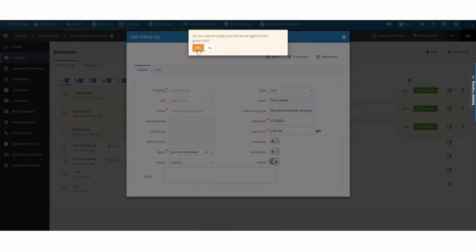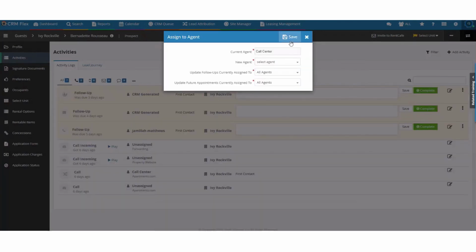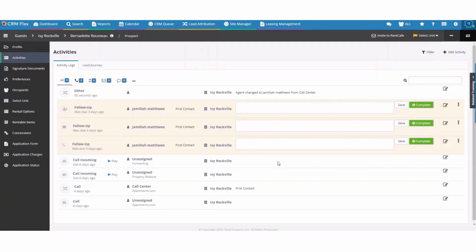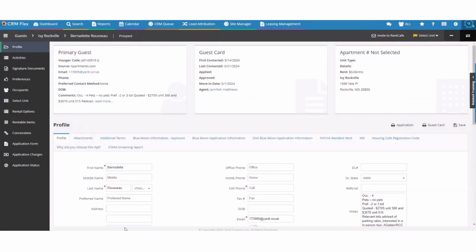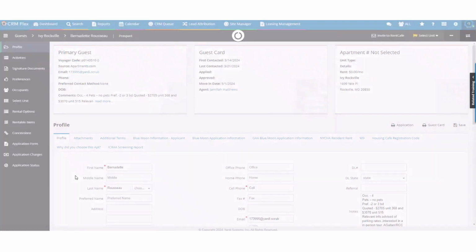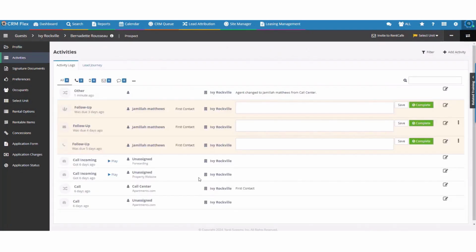It's going to ask me if I want to assign the guest card since it hasn't been assigned yet. You can either say yes or no. Oh, this is the assignment to the agent. Let's see. I'm gonna save here. And then that will resolve my 1 of 3 follow-ups that are due for Bernadette Rousseau. The rest of the follow-ups are here in the activities area here.